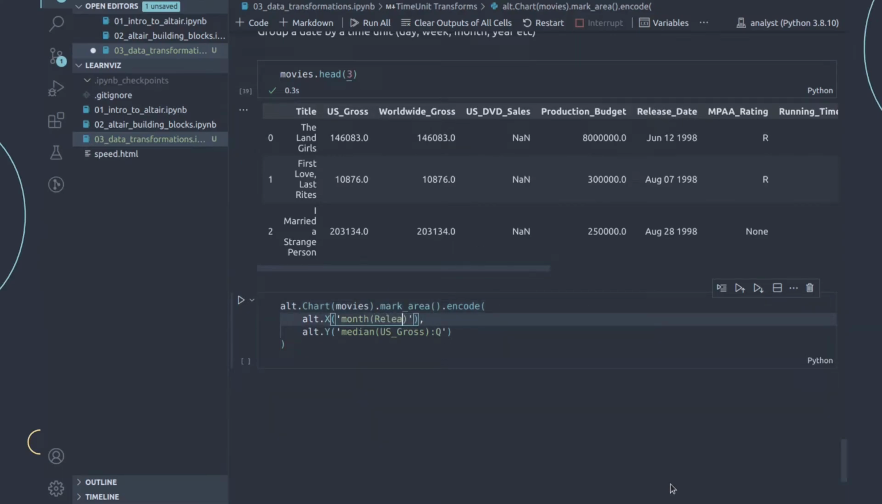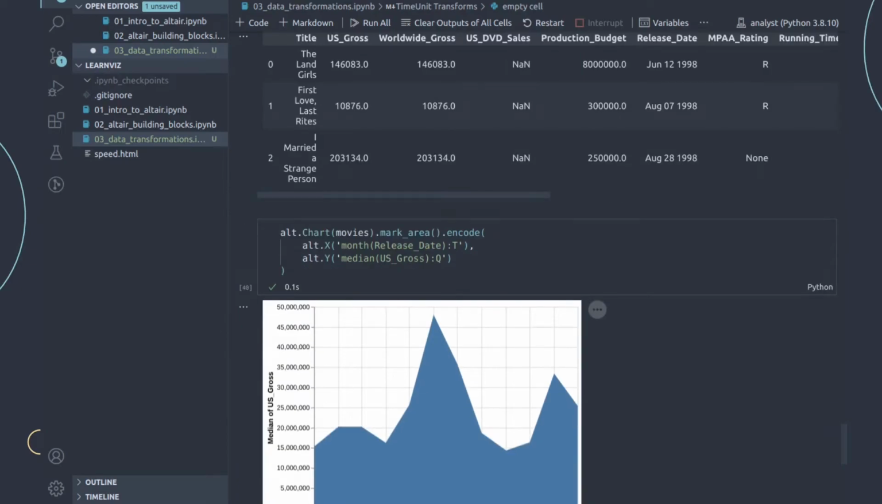So let's do release date. And what would this be? This would be a date time unit, a temporal unit. So a temporal unit would be a T. So let's put a column T and let's run that. So this is how it looks.